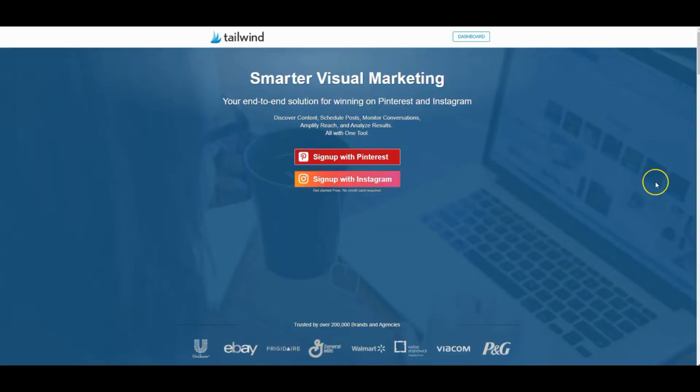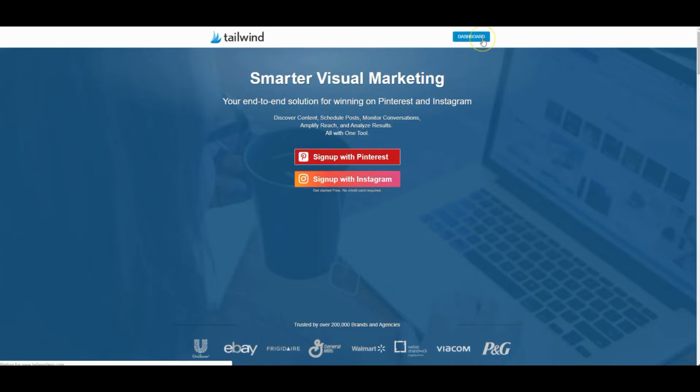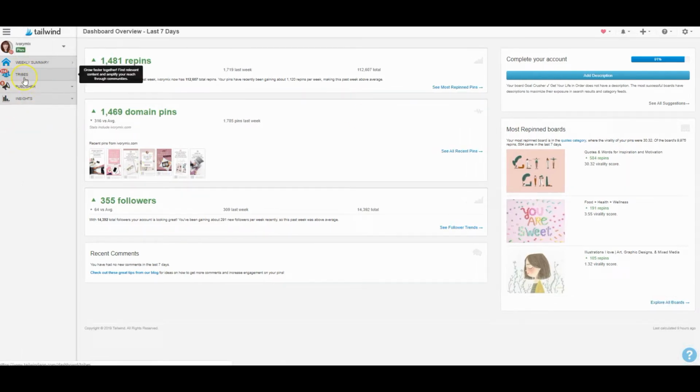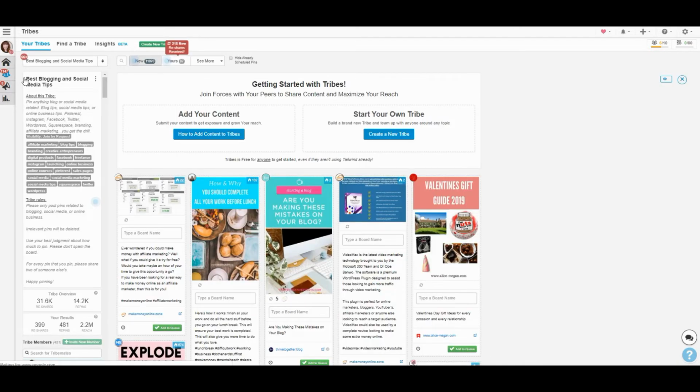So let's get started. First things first, if you're not familiar with Tailwind, you go to tailwindapp.com and you go to the dashboard once you have set yourself up with a free account. Now, I use Tailwind for lots of things, but specifically today we're going to be talking about tribes. And right now, Tribes is a free feature that you can get without paying for Tailwind. So you definitely will want to try and take advantage of this.